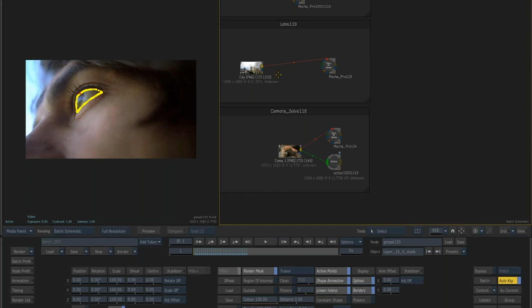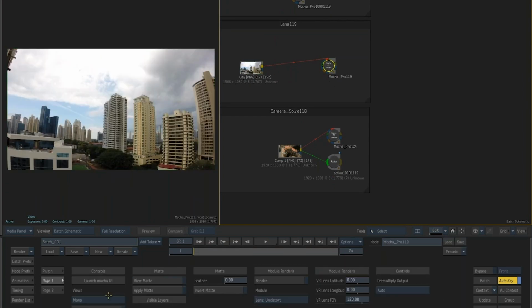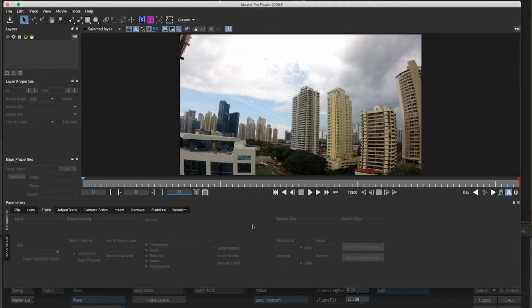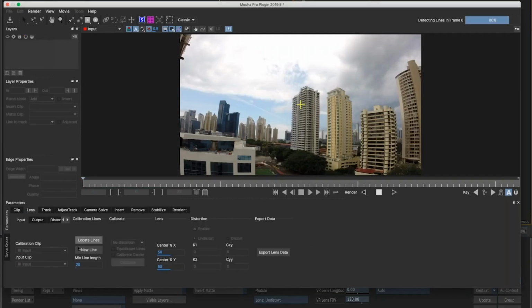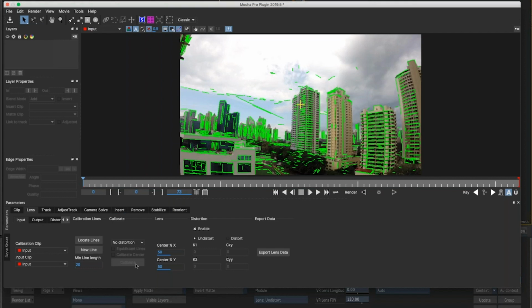So finally, last couple of examples, we're going to look at lens distortion. In this example, I'm going to launch the Mocha UI and go into the lens module and hit locate lines. This detects high frequency edges, and where we have straight lines following the arc of the lens distortion, we can say new line and then tap on each successive line to set the arc that we're analyzing. We can then choose the type of distortion depending on the type of lens, so a single parameter distortion for a simple curved lens, and hit calibrate to analyze the lens distortion.